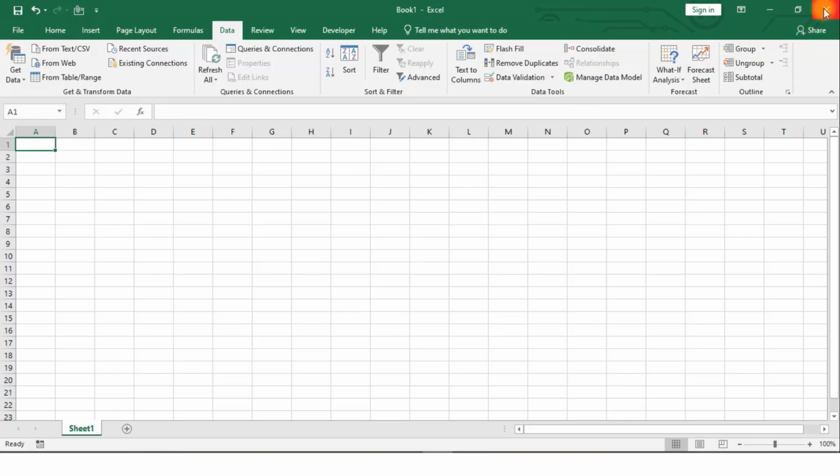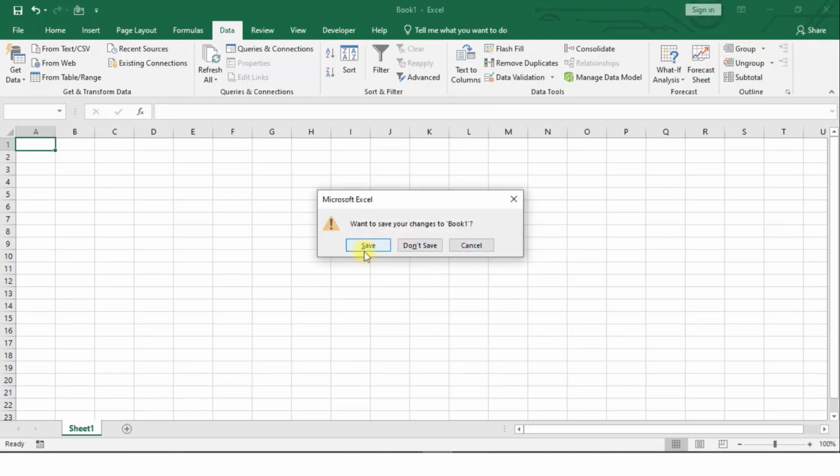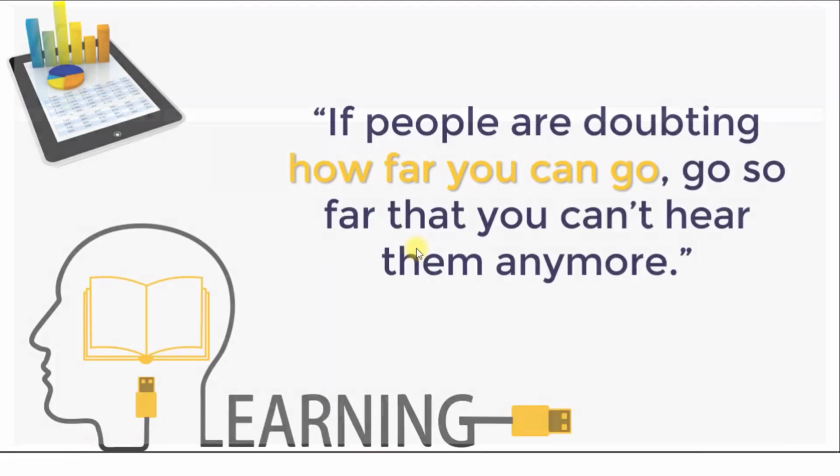And for closing Excel, you just need to close this. If you want to save this, then you can save, otherwise don't save it.